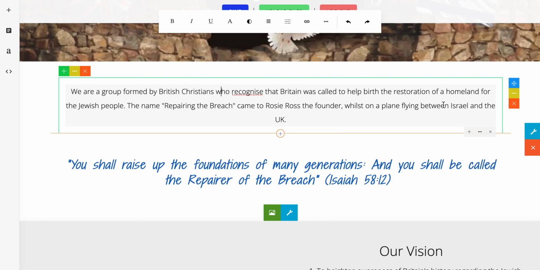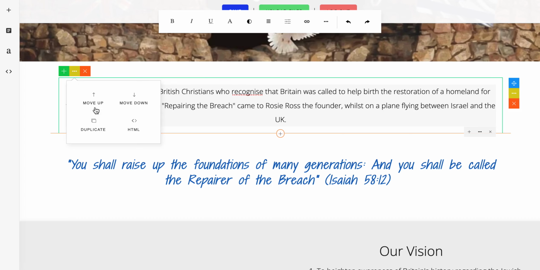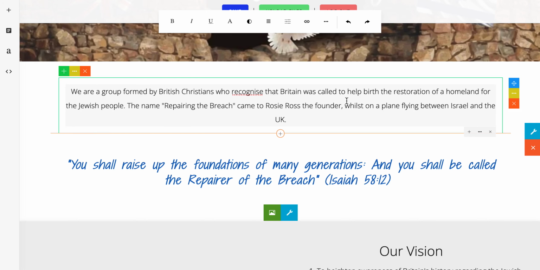The bar on the right hand side will give you some options, including being able to delete that particular block. And this one here allows you some more options to add, to move up, move down, duplicate, look at the HTML code, etc. And that whole block of white between the picture above and the grey below is actually one large pull-in block which you can delete or you can change the settings for. So I'll leave you to explore that.